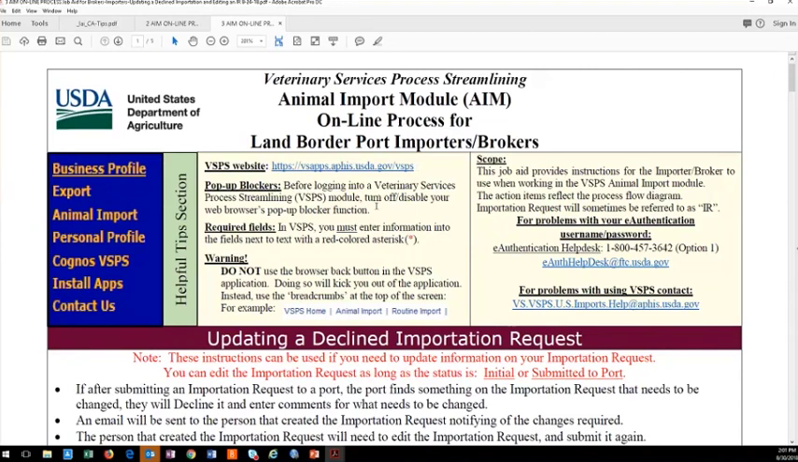Pop-up blockers, make sure you have turned off or disabled your pop-up blockers because we use pop-ups. So if you block them, then you'll have some trouble. Required fields are always listed with a red asterisk. Do not use your browser back button, the back or forward button. It'll kick you out. You can usually refresh the page and a lot of times it will come back up, but it's best to not click on the forward or back button.